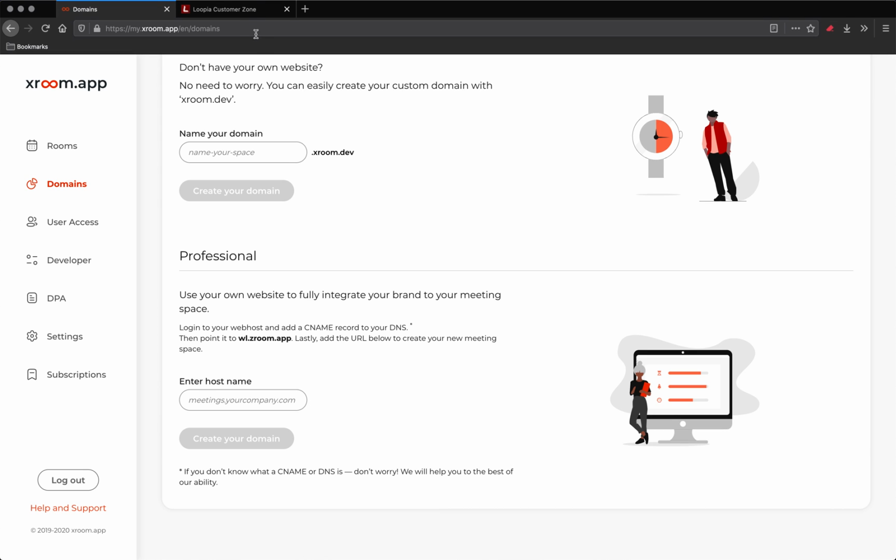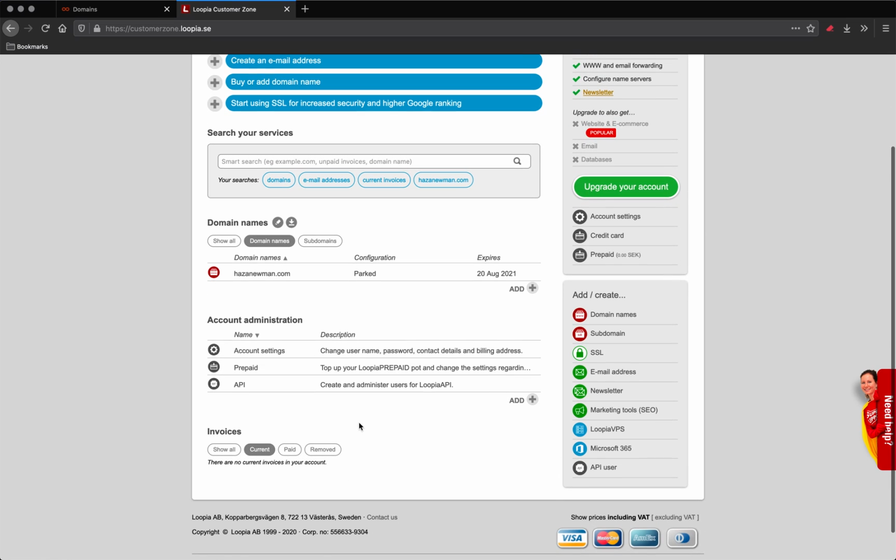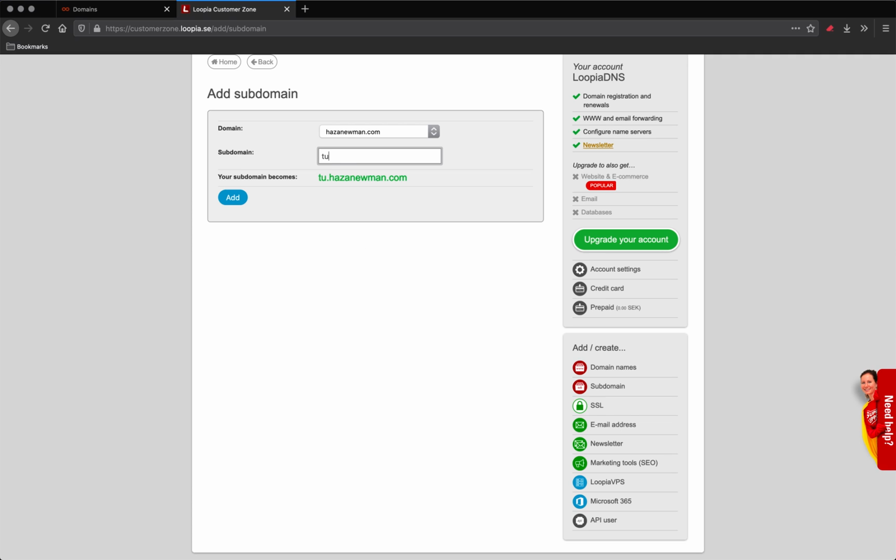I personally use Lupia as my provider for hosting, as well as my domain registrar. You'll see here hazanewman.com. Every different registrar is a bit different, but they actually make it quite simple to do. They have the ability to create and add a subdomain, so I'll go ahead and do just that. I'll type in tutorial. You see here tutorial.hazanewman.com, and I'll go ahead and add it.